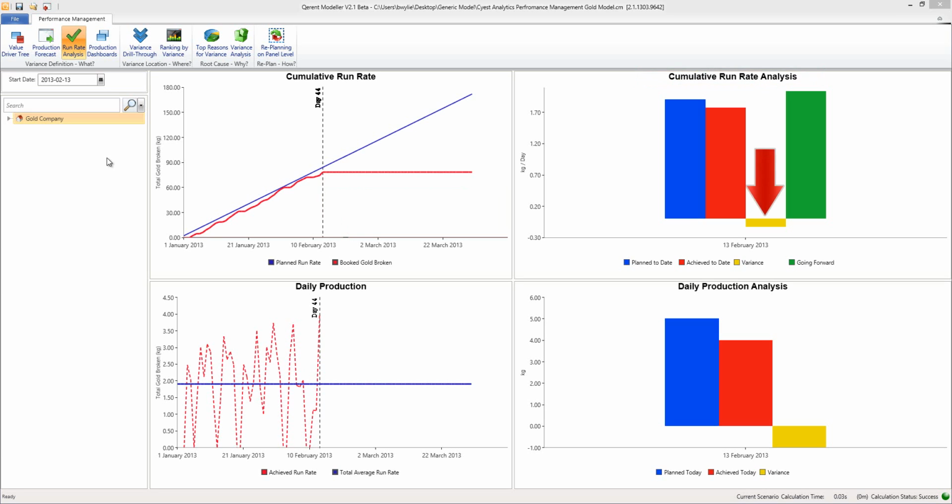The variance is shown, as well as the required average production rate going forward to achieve the planned target for the period. The daily production graph shows the day-by-day production to date compared to that of the average planned rate to give an indication of daily variability relative to the required rate. And the daily production analysis graph compares the required production rate with the actual production rate for the selected day, as well as the variance between them.